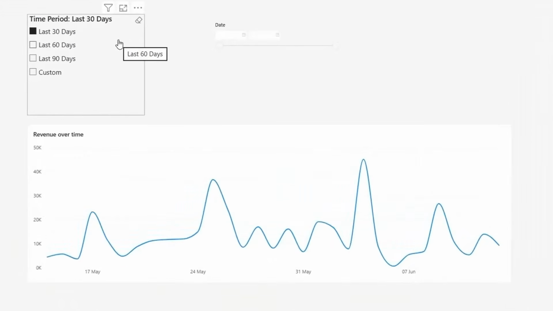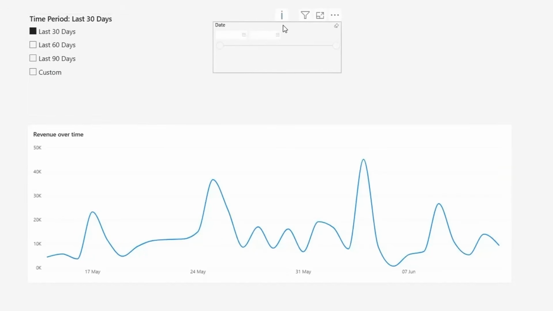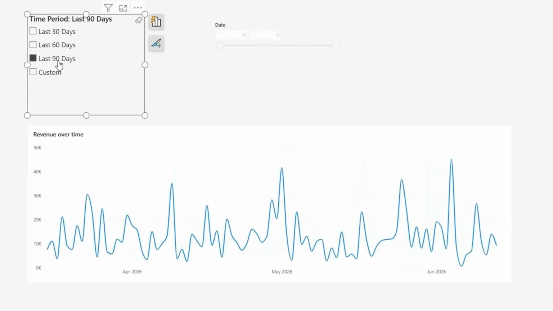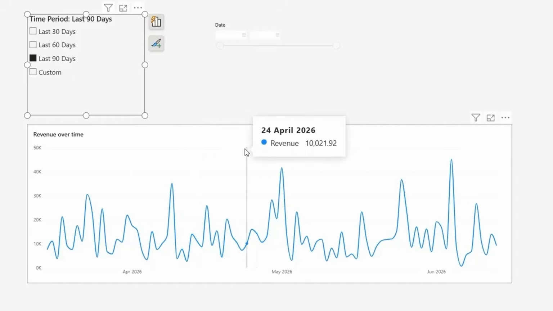We have this time period slicer in our Power BI report, which has presets like last 30 days, last 60 days, last 90 days, and then we also have custom. If you notice here, we have this date slicer, which is disabled when we have selected last 30 days. It will be disabled when we select last 60 days and 90 days as well. And this chart is also getting filtered correctly.